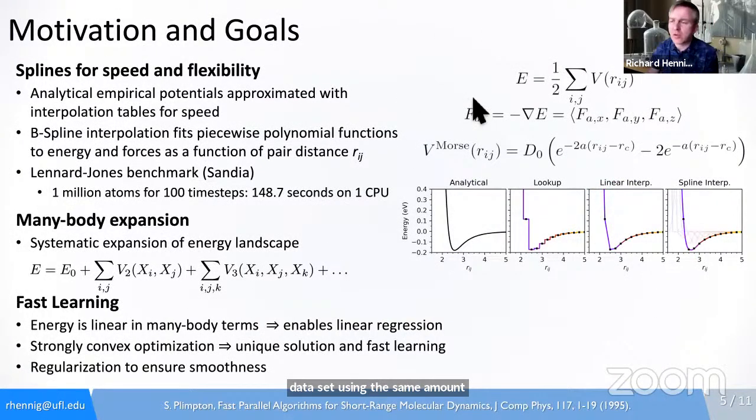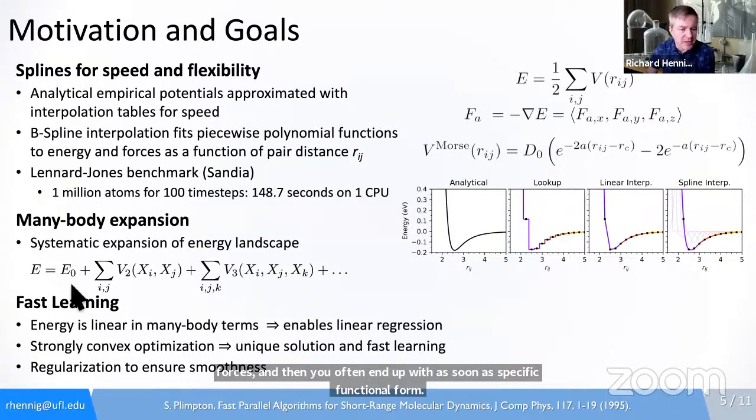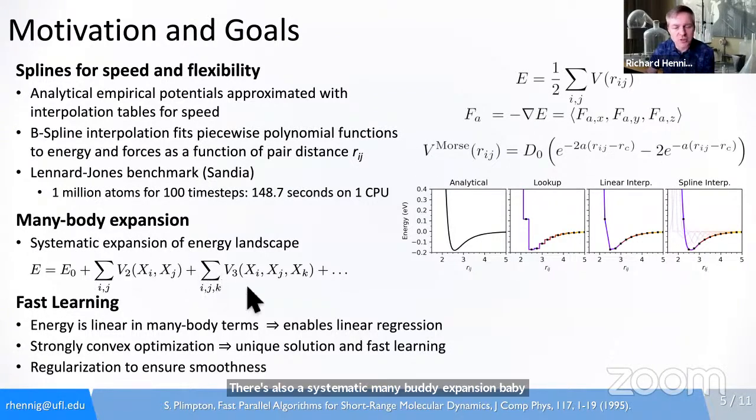So when you describe the energy landscape of a material, you start off with some functional form, for example, for a pair potential, and simply energy is given as a sum over those pair potentials, summing up over all distances. Calculate forces, and then you often in empirical potentials assume a specific functional form. There's also a systematic many-body expansion where you go from pair potentials to also include 3-body, 4-body, and n-body potentials, etc.